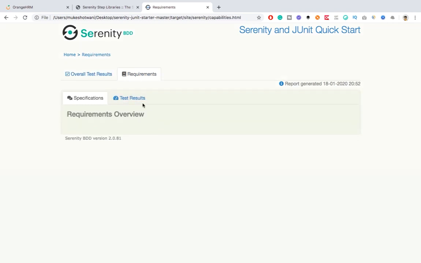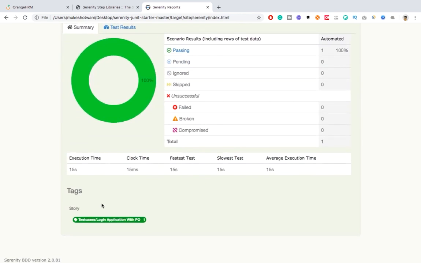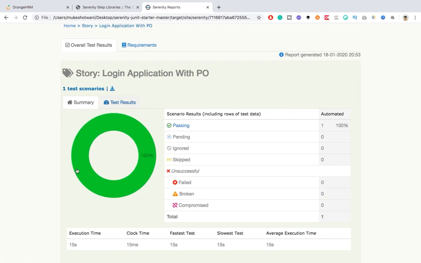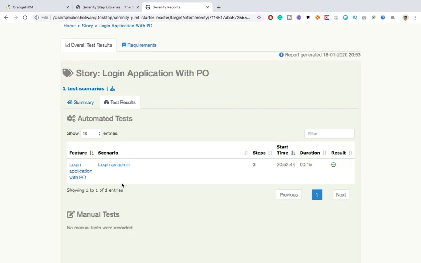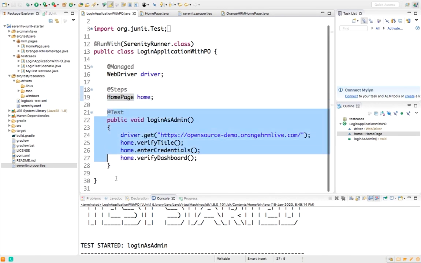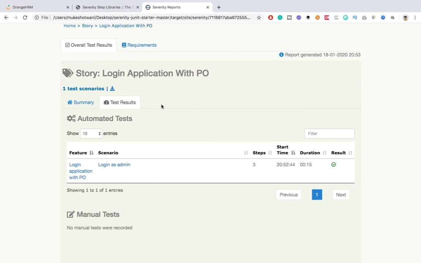Right now the requirement tab does not have much information, but once you start working with BDD, Cucumber or JBehave, this report will have more information. Then you will see how it maps all the feature files in the report. It is a very interesting part when it comes to Cucumber, but for the time being only focus on the scenarios. By default it created one tag for you, and it assumes that you have a story, and the story is this. So test result, this is the feature, this is the scenario. In case you have multiple tests, all these tests will come as scenarios.